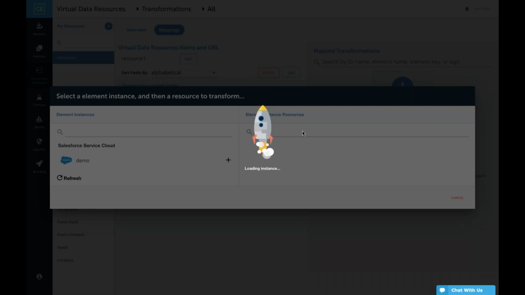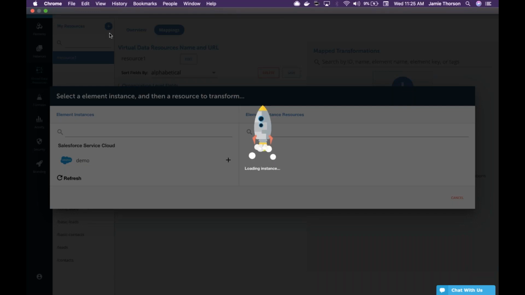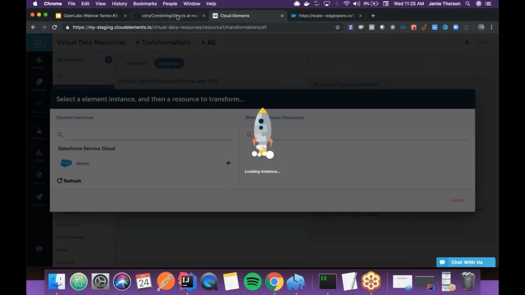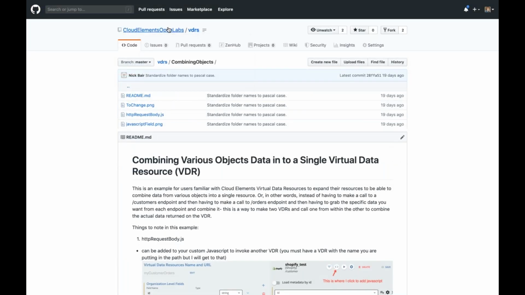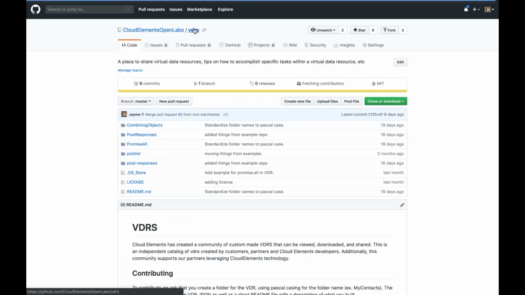So I'm just going to go ahead and choose this instance. Okay, while this loads, I think we have some internet problems right now. So while that loads, I'm just going to go through the next ones. This one was for combining objects. I'll go through the other ones and I'll come back to that.